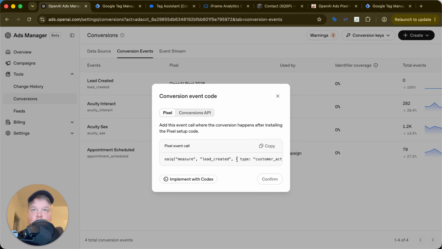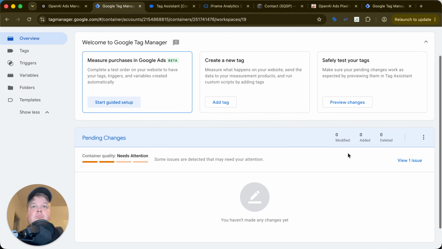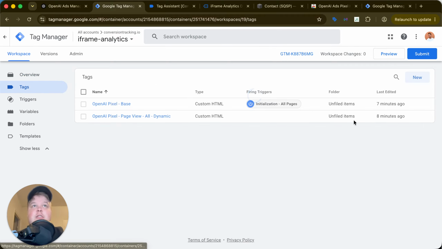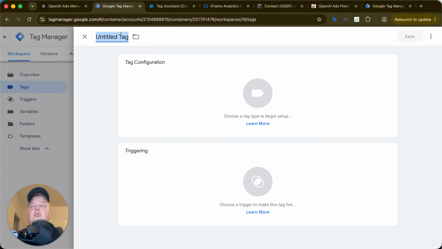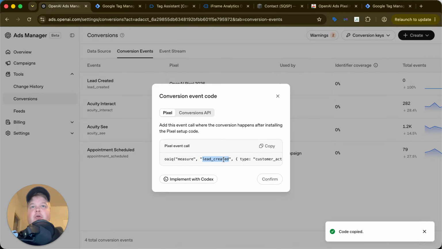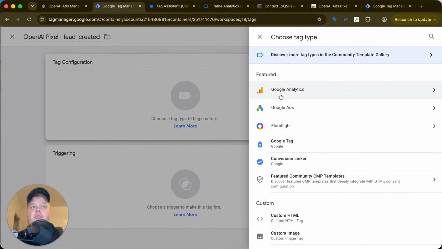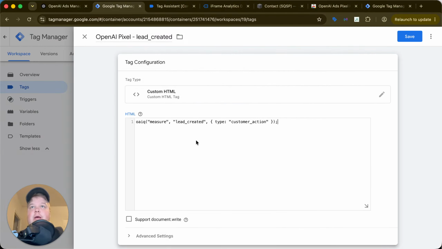All right, so we're gonna click copy, and then we're going to head over to Google Tag Manager, go to our workspace, then go to tags, create a new one. I'll call this OpenAI pixel lead. Actually, it's lead created, so let's be specific: lead created.